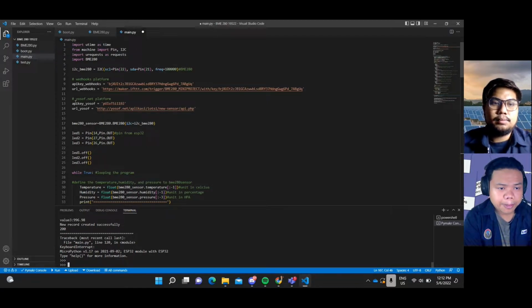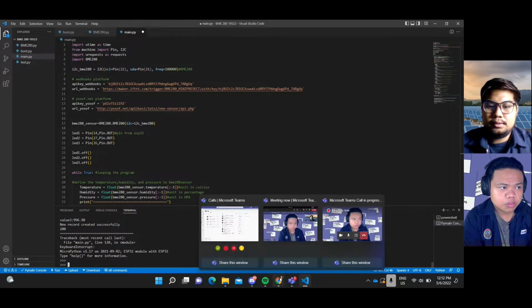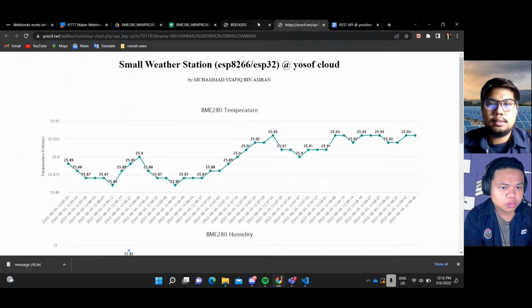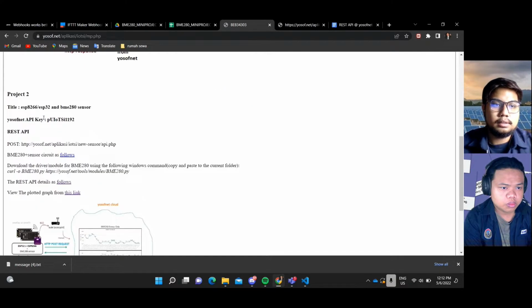Okay, the next platform is the Yusuf.net platform. For the API key for Yusuf.net, I got it from here. This one, Yusuf.net API key. And for the URL, I got the URL from here.